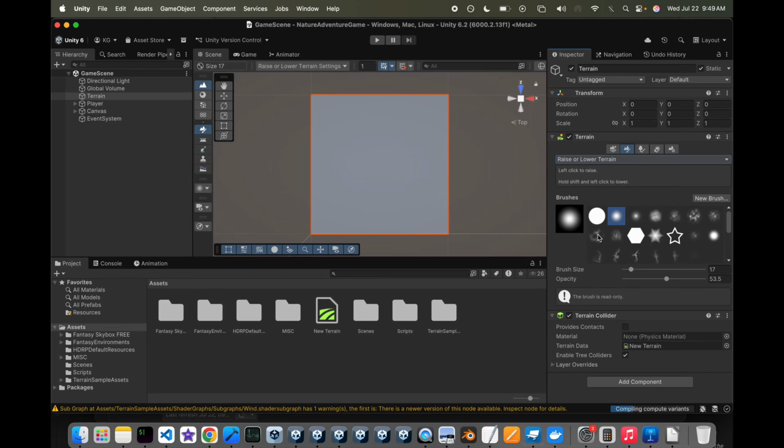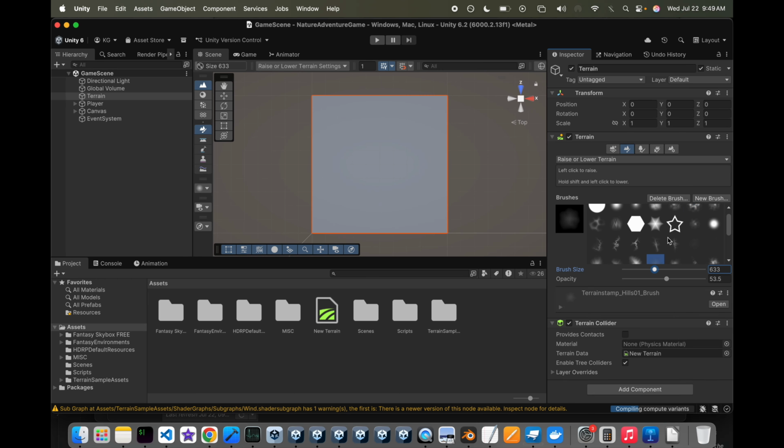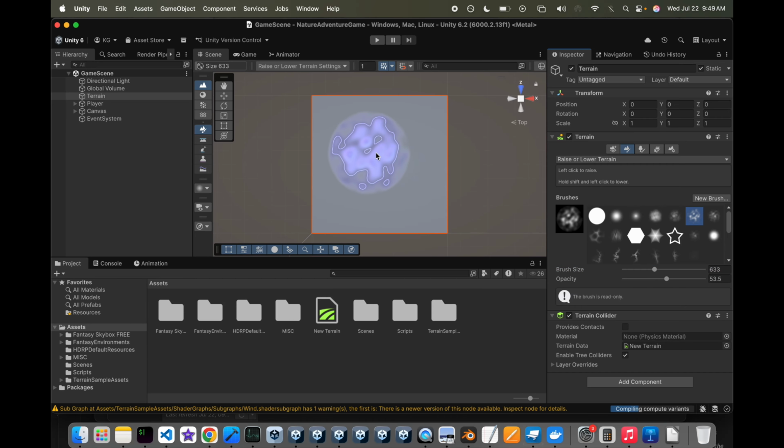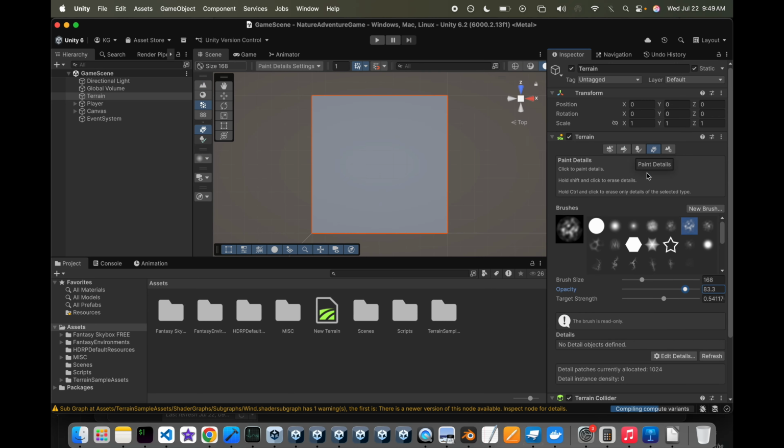To make it normal, you can do this. To make it realistic, you can use a brush like this. I'm going to use this one that I've never used. Make sure your brush size is a bit bigger, but if it's too big, just make it a bit smaller. I think that's good. And opacity should be a bit high, I guess. But before we do any of that, we're going to go here to paint details.